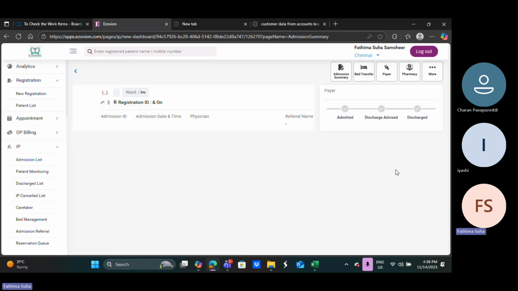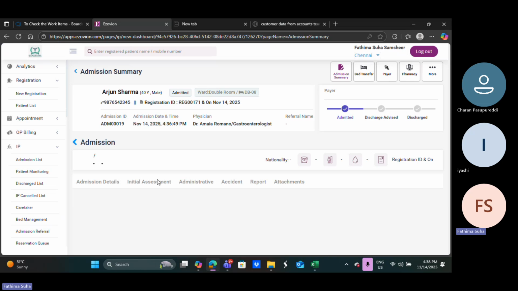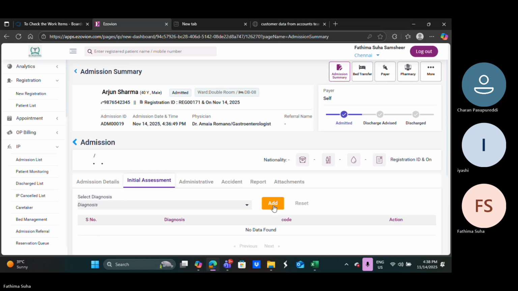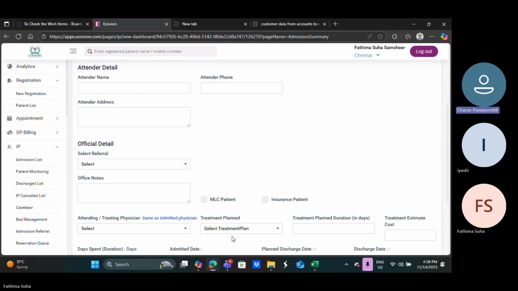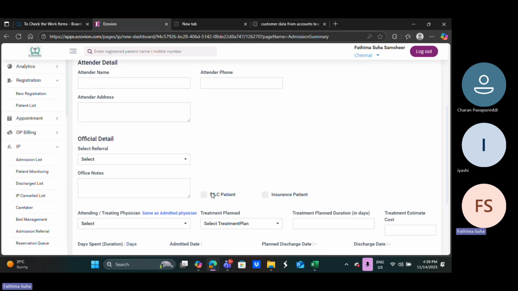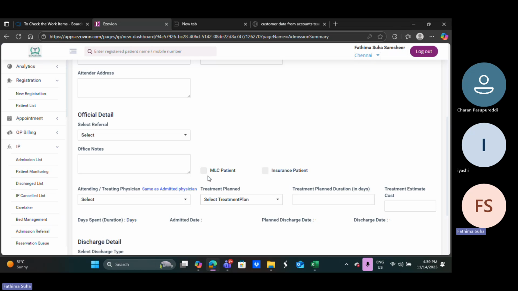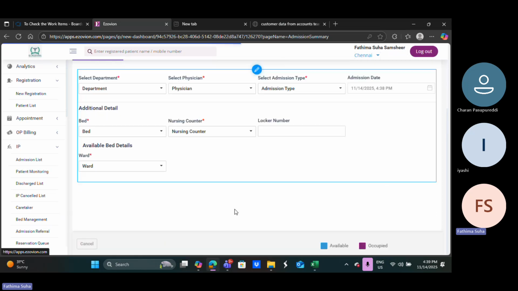Once you click on this view and edit, if a diagnosis is mentioned, you can mention the diagnosis over here, and then in this administrative section, you'll be able to add the MLC details. So you can mention the attender detail. Apart from this, with this MLC or insurance patient, you can mention the MLC and then the attending or treating doctor. If you want to give all these details, that can be added over here.